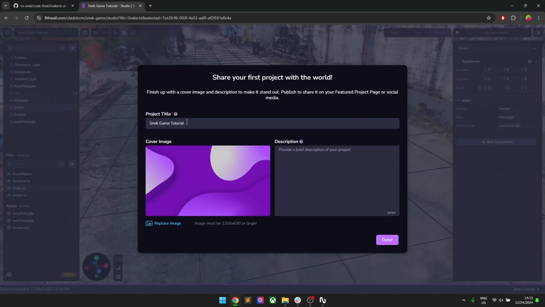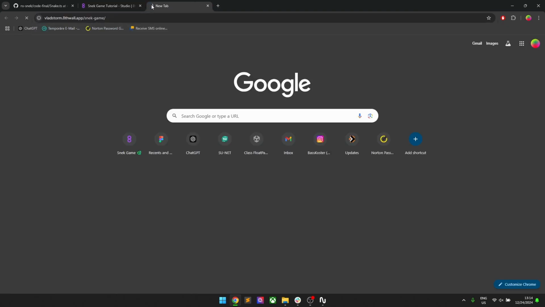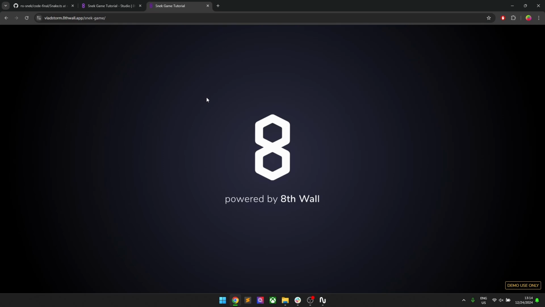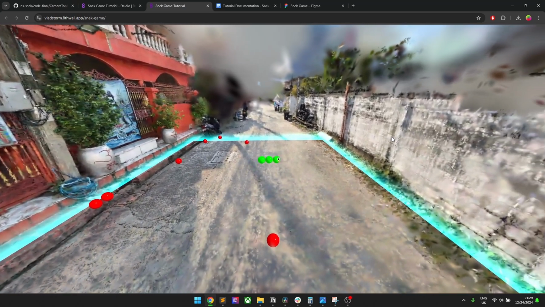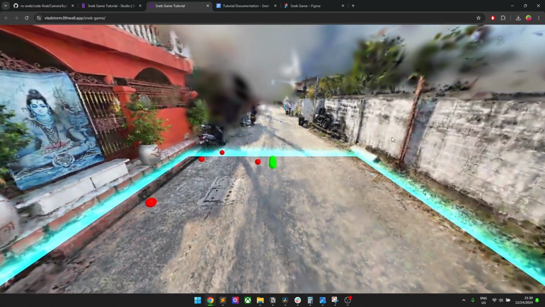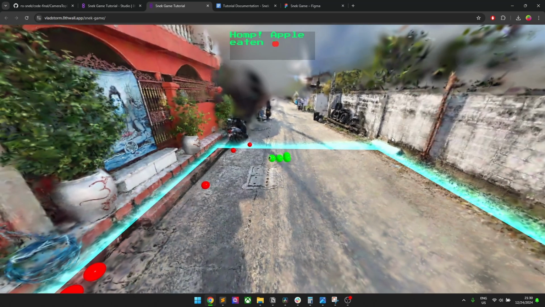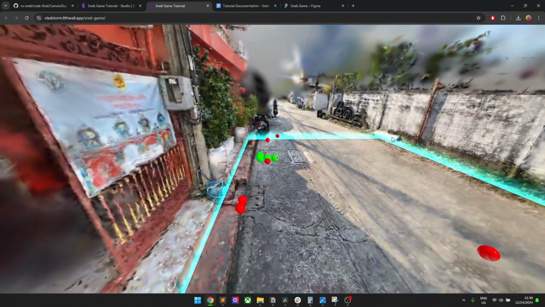You can edit a cover image and the name. Let's keep it like this for now. Let's grab the link and open it in a different tab to see how people will use our game. So as you can see, now you can play this game, and it has a public link, so anyone can play this game on their desktop or mobile.